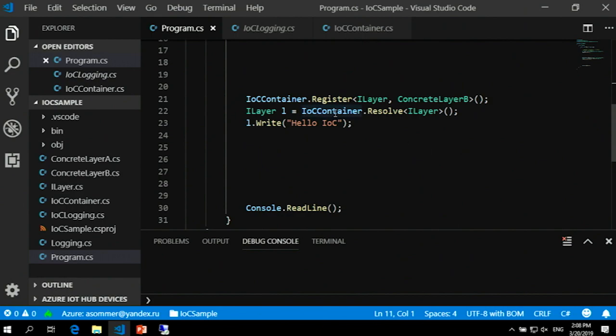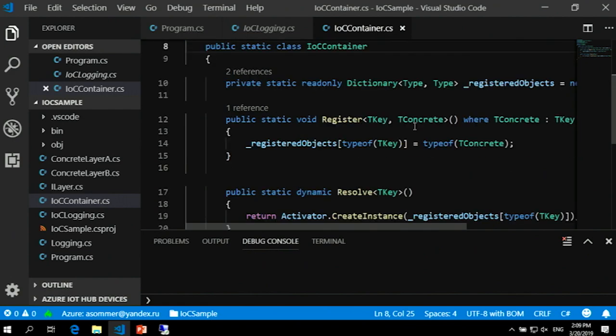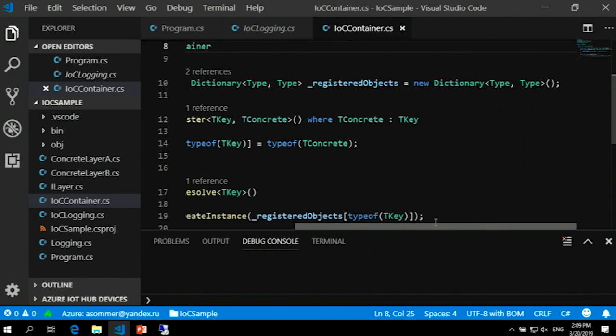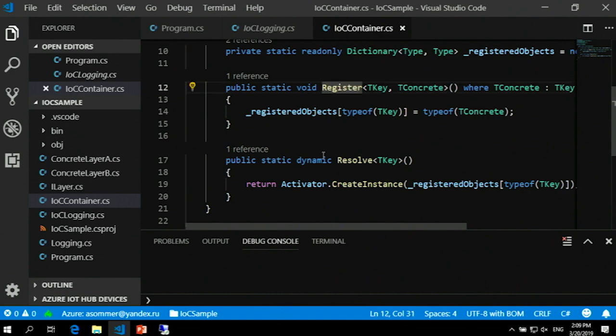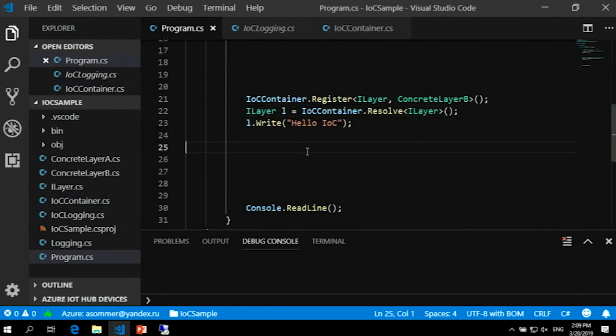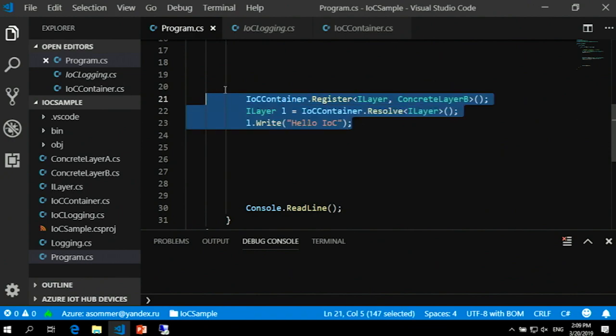So I have very simple version of IOC container. I show you. That's just a dictionary. And I can register some object, or I can resolve some objects from this dictionary. And what can I do? I can register concrete layer. I can register concrete layer B or concrete layer E, and I can get this object back at any time of my application, of my program. And so what's good? As you can see, new is missing.